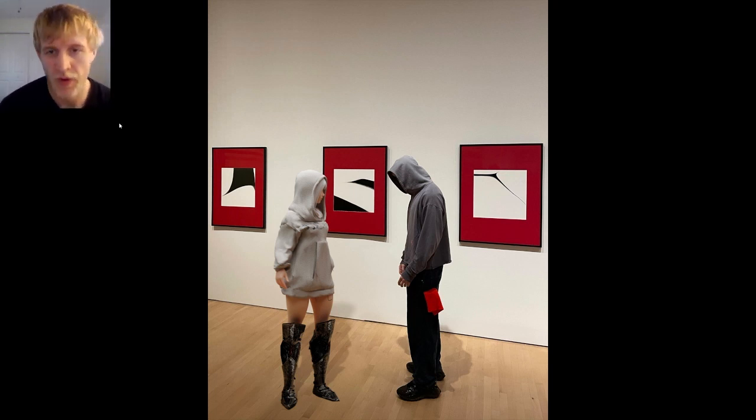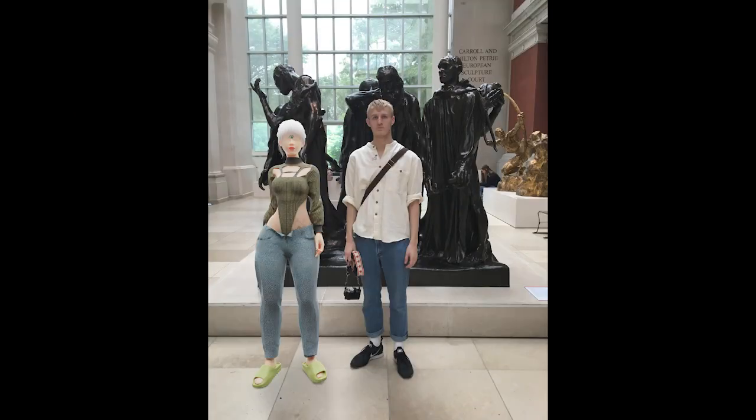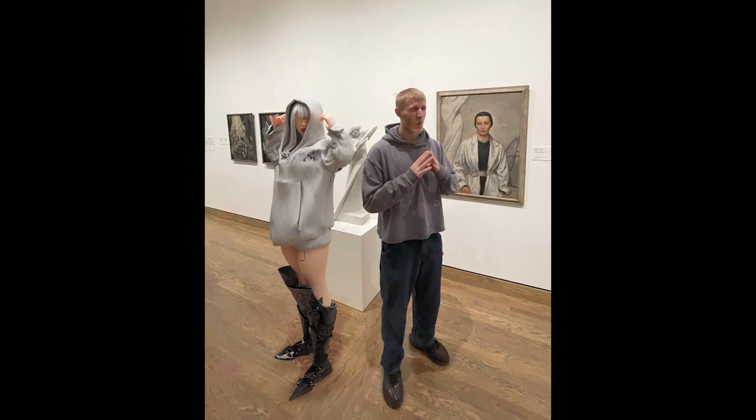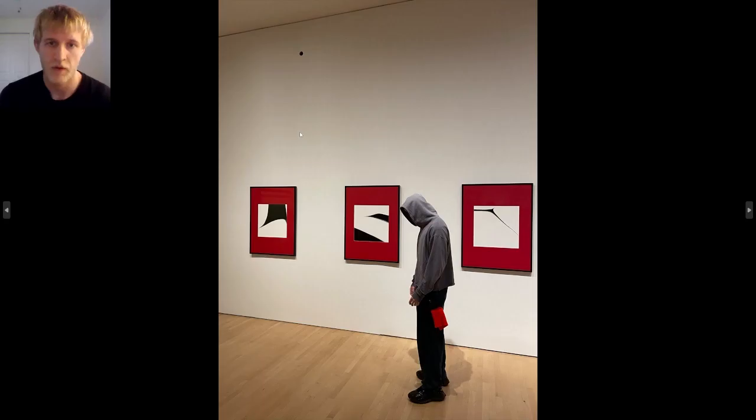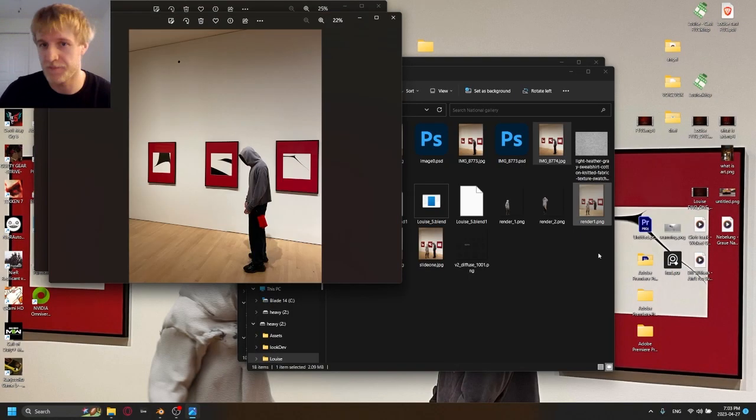Hello, today I'm going to show you how I composite 3D characters into 2D images like this. I'm going to show you the process behind this image specifically, but I've done this a bunch of times. As you can see, there's no character in it, but there's space for it.